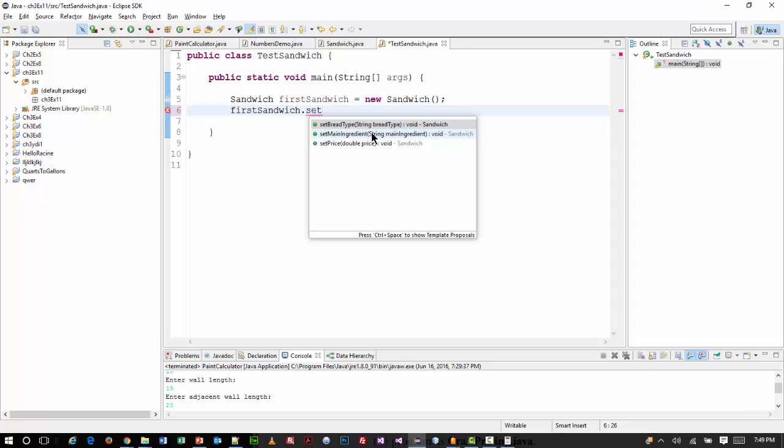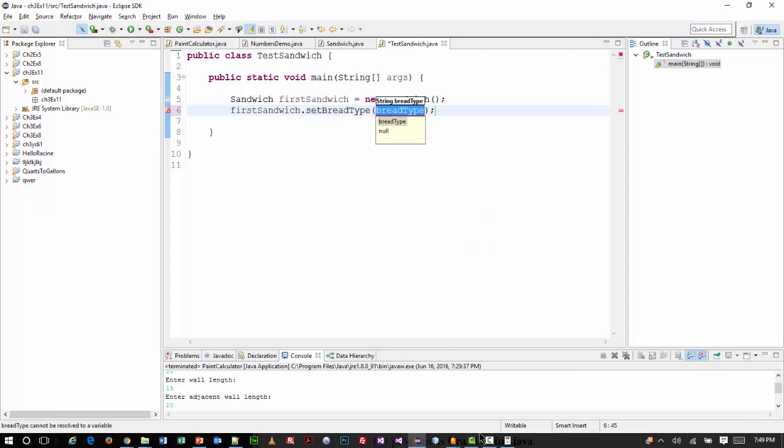So which one do I want? I want to set, let's set the bread type. What kind of bread are we going to have? You got to go with the rye. Oh, okay, how about this? Marble rye. Yeah, there you go.